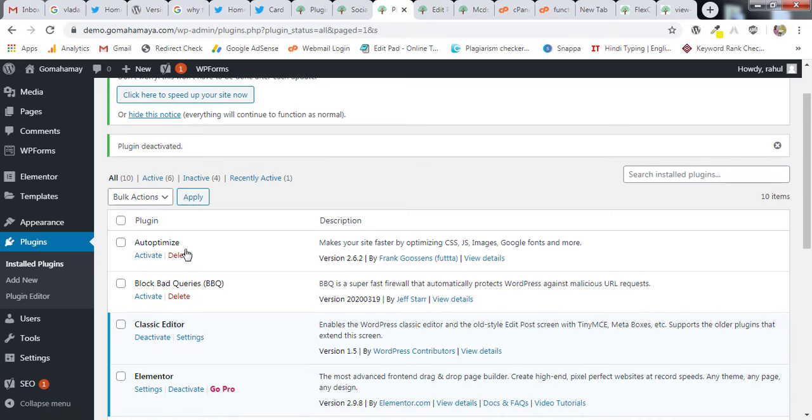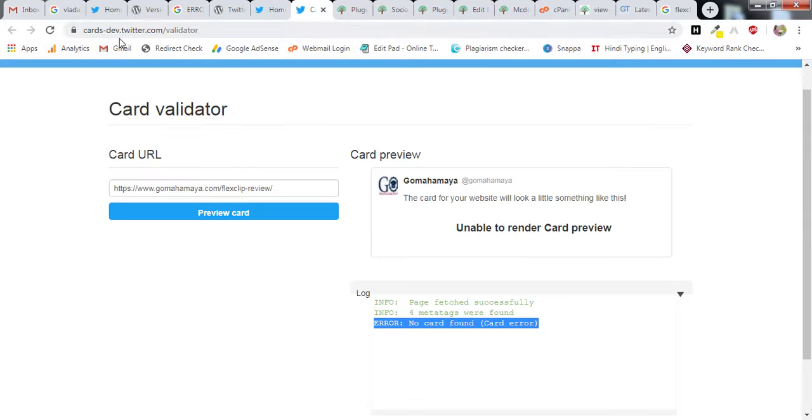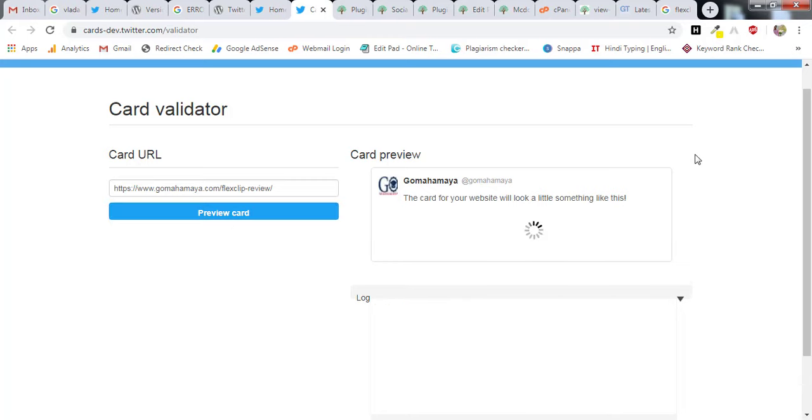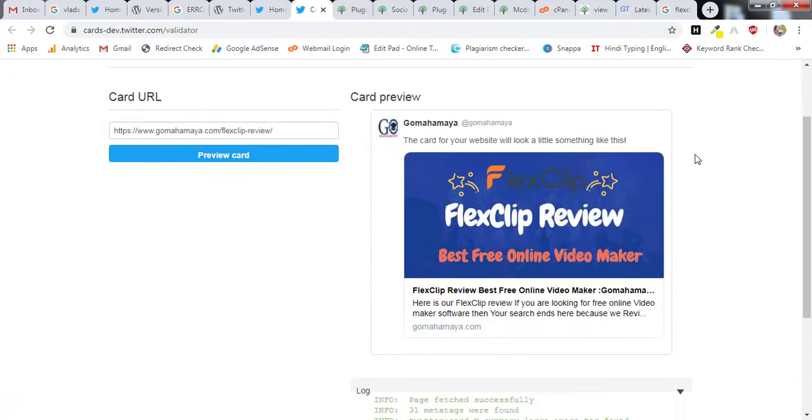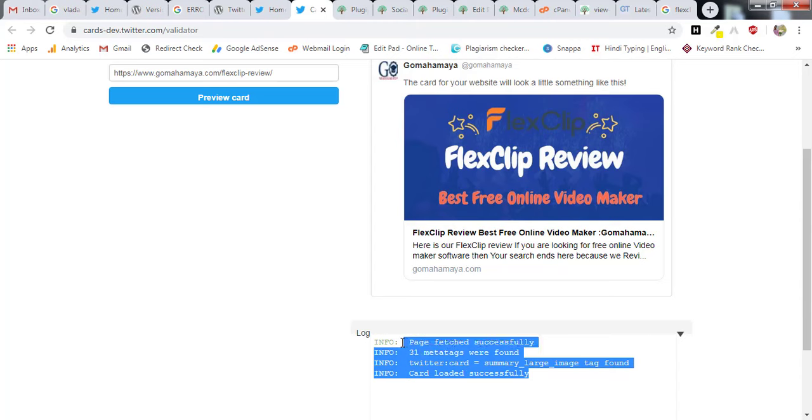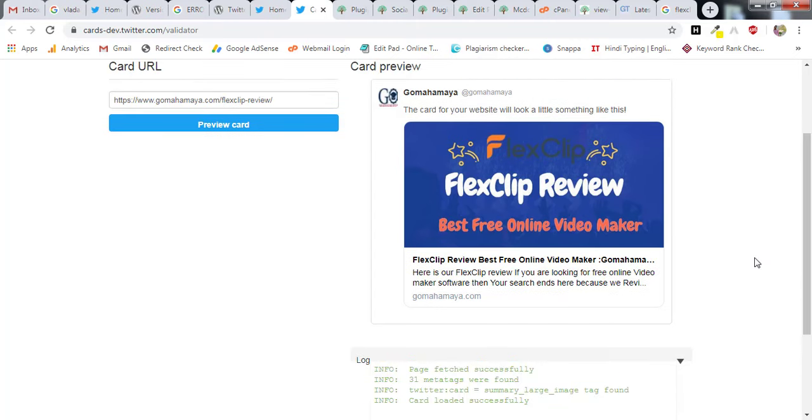This was the main issue. My website failed to load that particular card because of this plugin, or you can check with another caching plugin. Once it's deactivated, go back to cards-dev.twitter.com validator and click on preview card. Now you'll see the card loaded successfully. So this was the issue for my website and this is the fourth problem solving step.